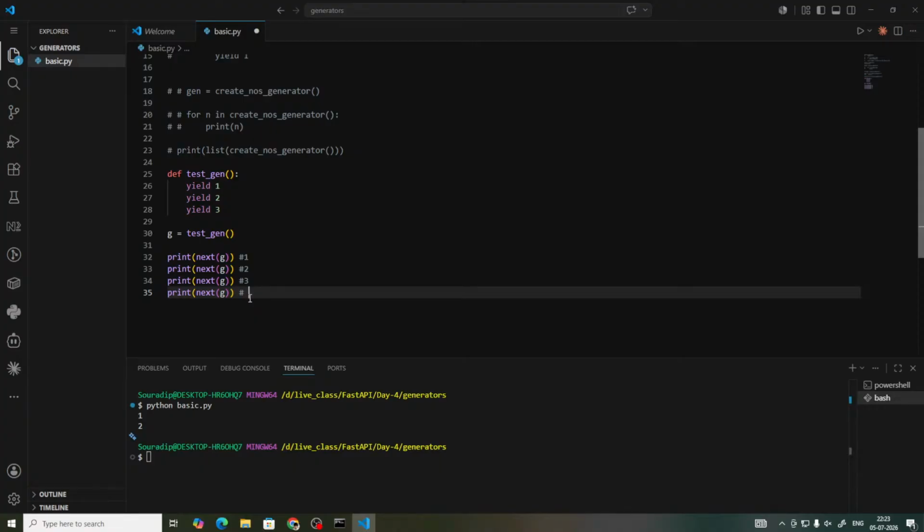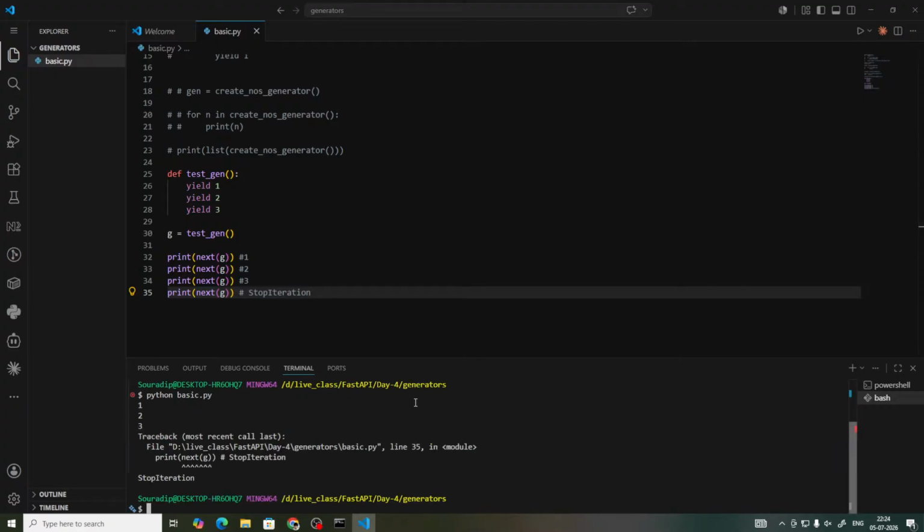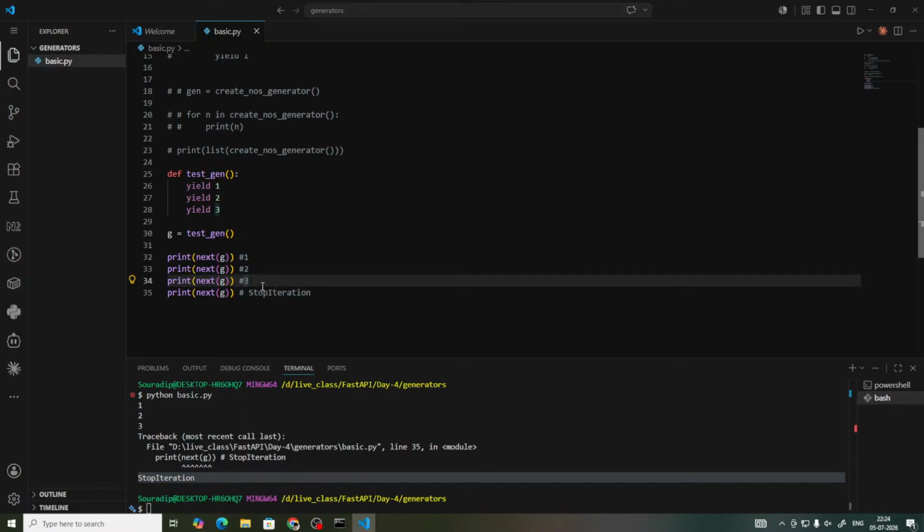What is that exception? That is known as StopIteration. That means if you are looping or anything, it's telling there is no more data to yield. This is the end. You can stop it now. See, it has given me 1, 2, 3. But the final print next statement is giving us a StopIteration error. It's telling there is no value to yield. So all the yield has been completed.